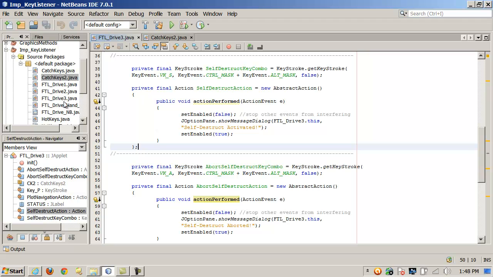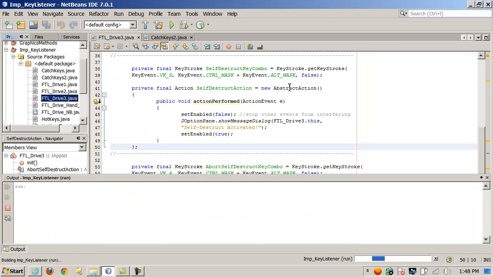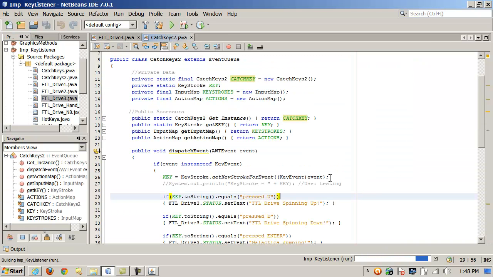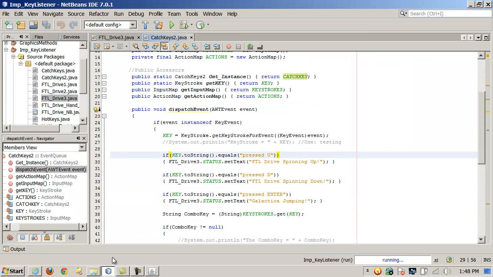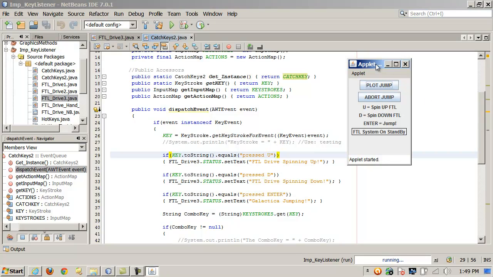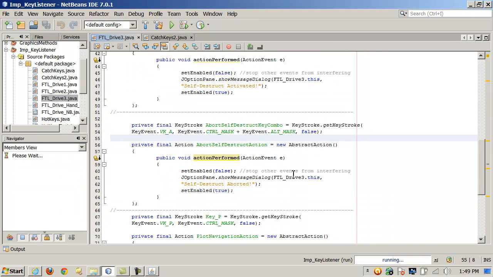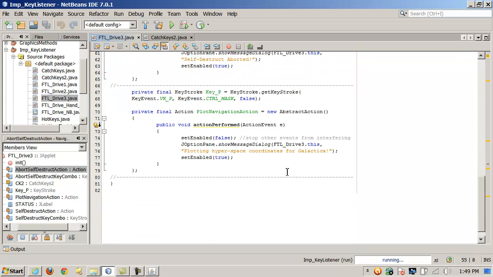So if we were to run this example, as before, if you look at the helper class, we're still handling U, D, and enter. And I'll illustrate that. I'm going to hit the U key. FTL drive spinning up, I'll hit the D key. FTL drive spinning down, I'll hit enter. Galactica jumping. But in addition to what we did previously, now we also have these shortcut key combinations available to us.